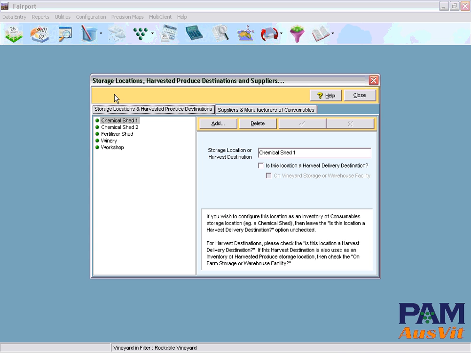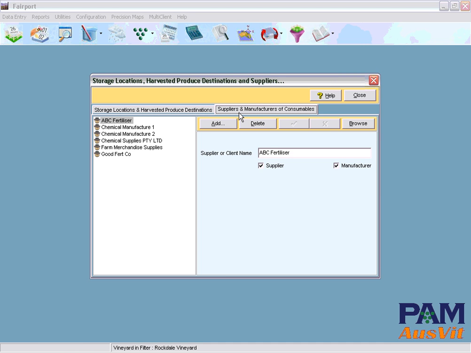Storage locations are really just where you're going to store your chemicals, or what winery you're going to deliver your grapes to, or whatever, and you have suppliers and manufacturers of consumables. This is used in the inventory section of the program, so when you purchase chemicals or fertiliser or sundry items, it'll ask you who supplied them, who manufactured them, any batch numbers or vendor declarations that are required for quality assurance.